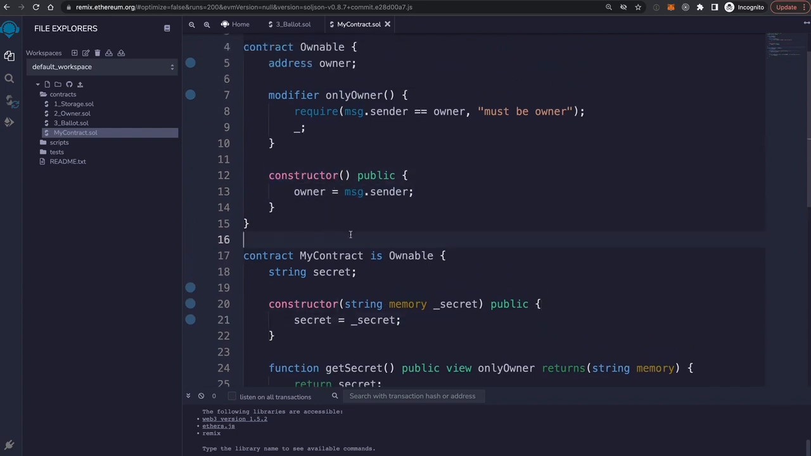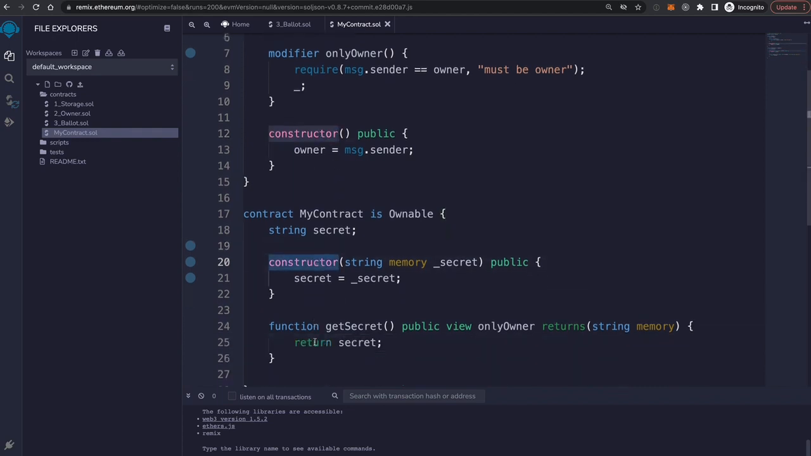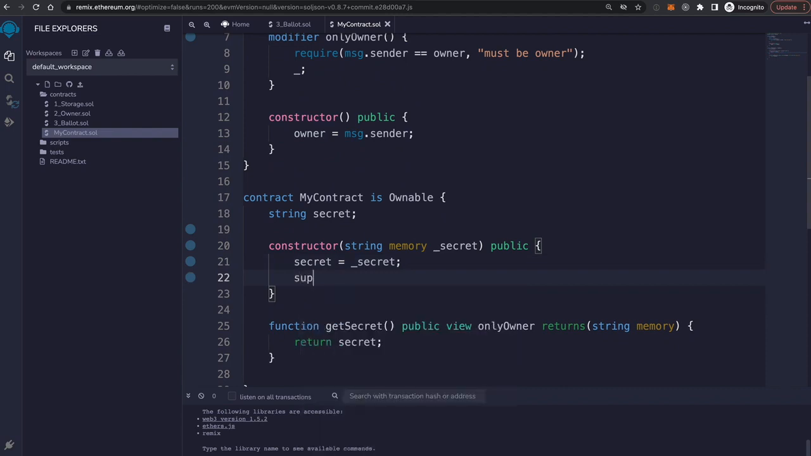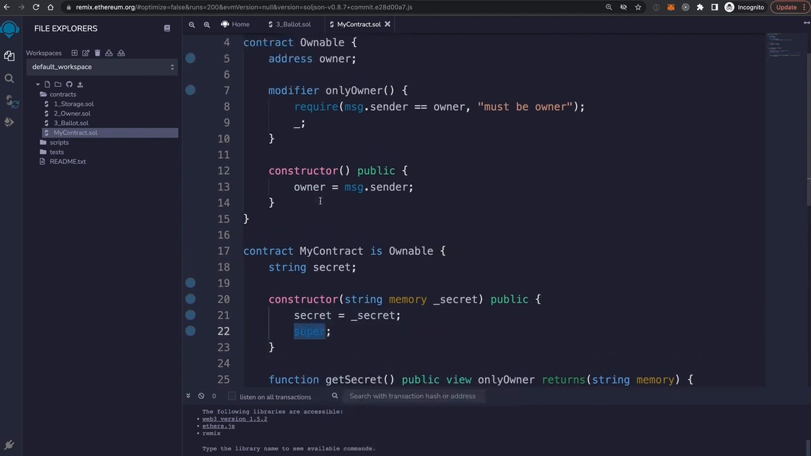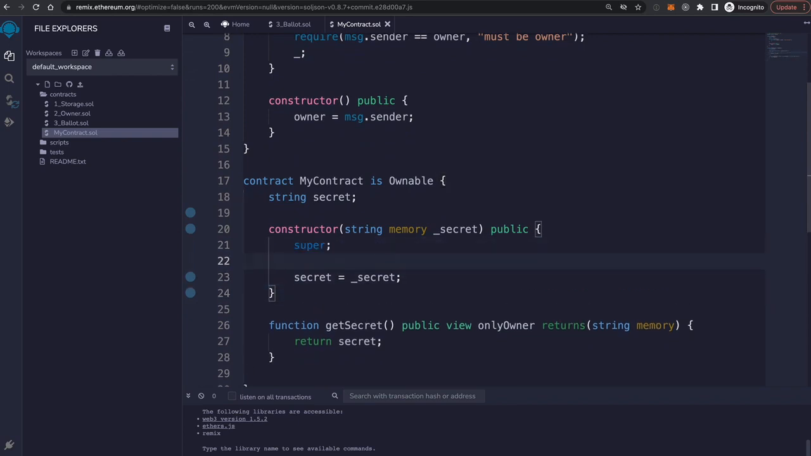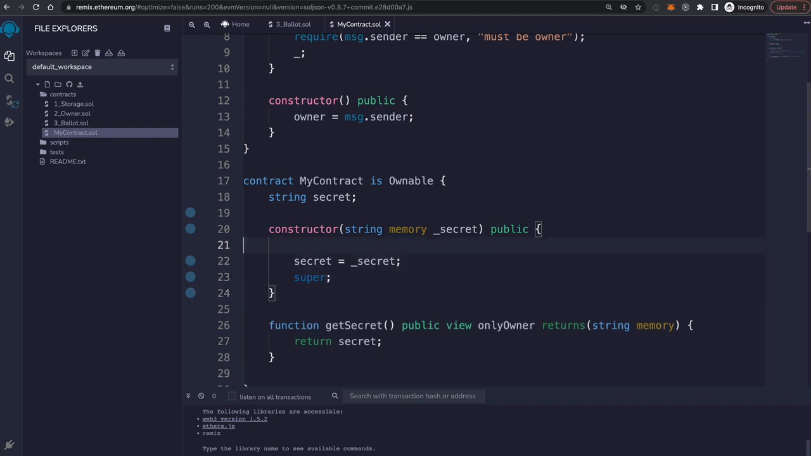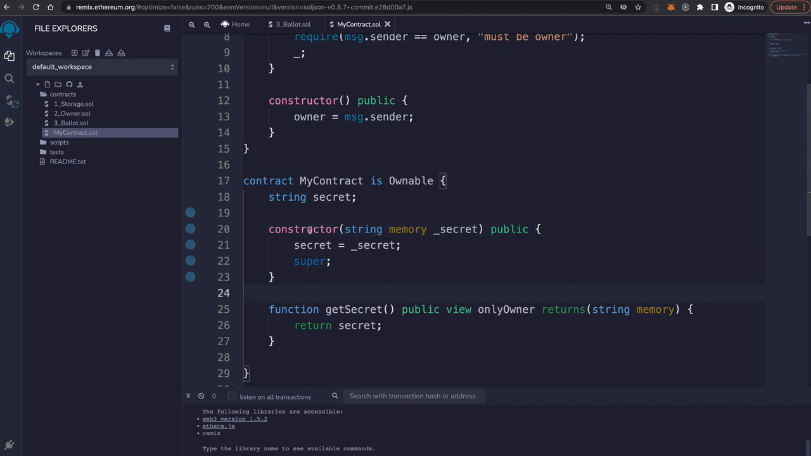But now we have two constructors. So how do you call this constructor inside of here? Well, one way to do it is like this. You can just call super. And so what that does is calls the constructor from the parent contract at a specific spot, which is right here. Okay, now you can put super here, or you could put it here. It doesn't matter. Sometimes the order does matter, and that's why you want to specify where you're calling it. But for now, we'll just do it like that.